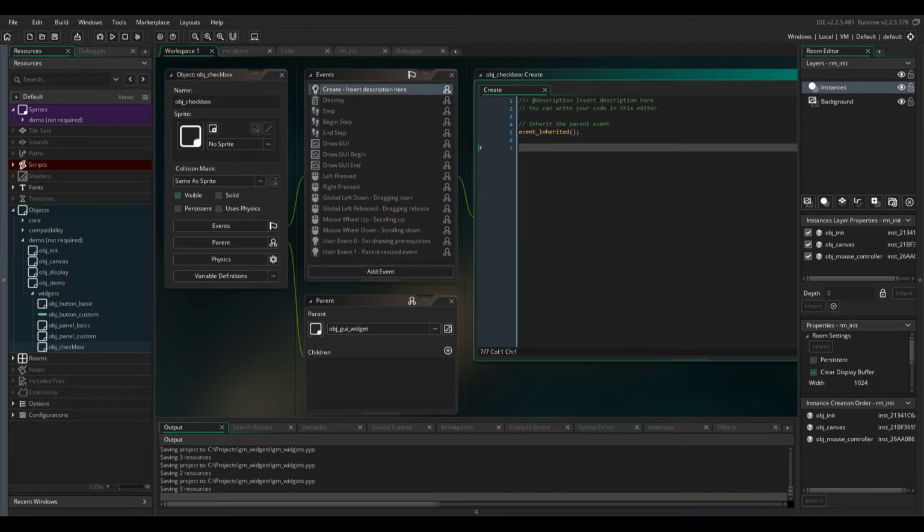Once we have that sorted out, now we want to actually initialize our checkbox object. In here we're just going to make sure we have a state, so whether or not we're checked. We want to make sure that our image speed is set to 0, we don't want any animating, and then we've got to figure out what kind of mouse events we want to be using for a checkbox.